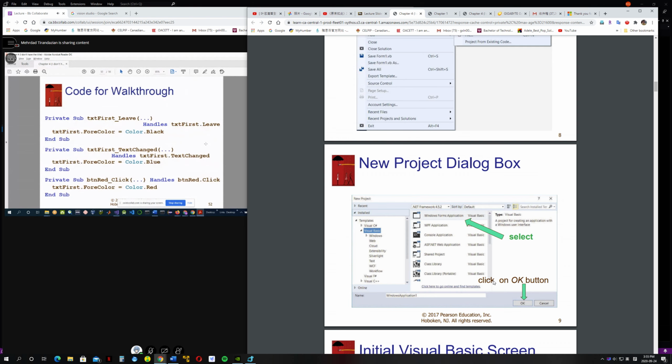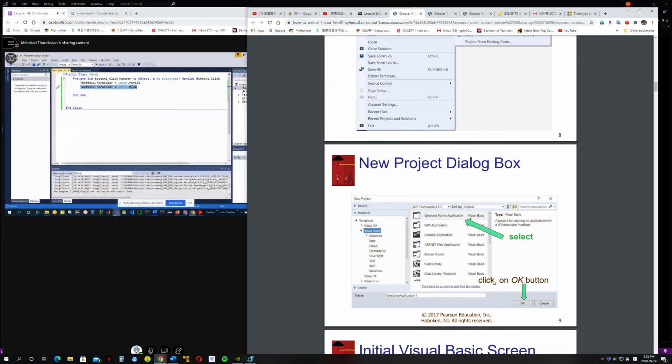So basically, when you do that, your text first, the leave would change its color to black. The text box first would change it to blue. And when you click the button, the text would change to red. Okay. Now, let me show you another program.